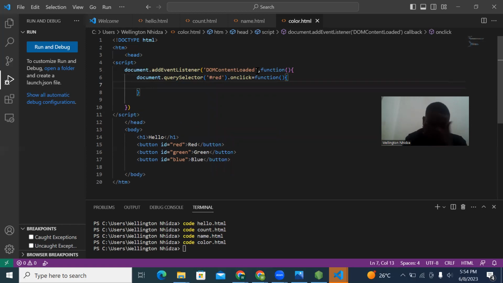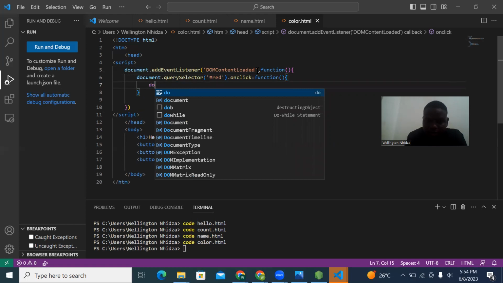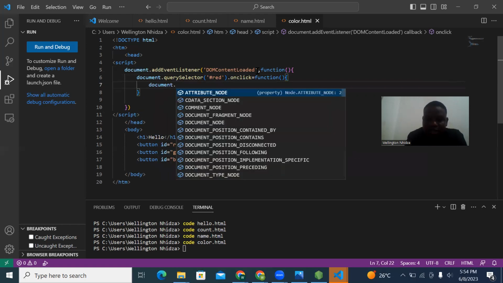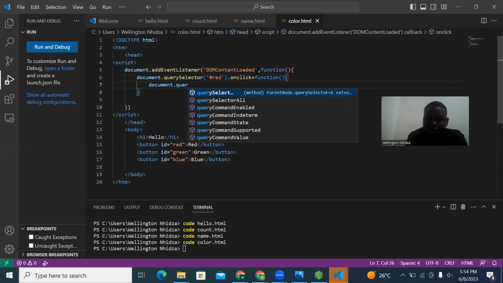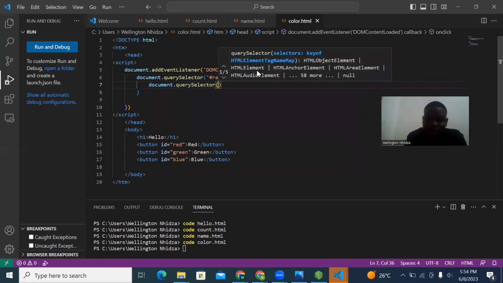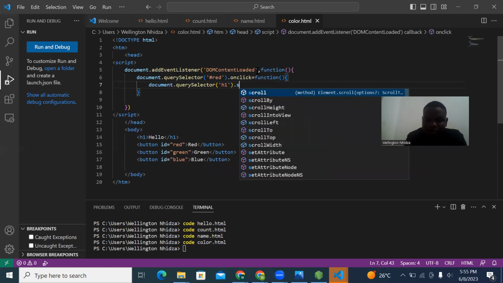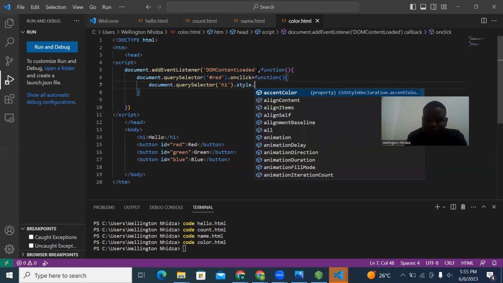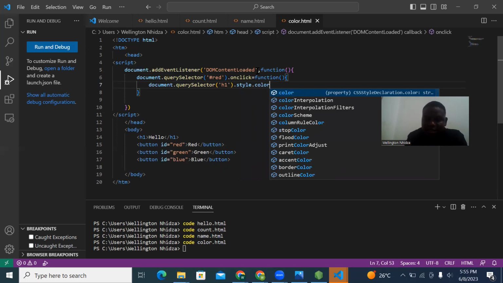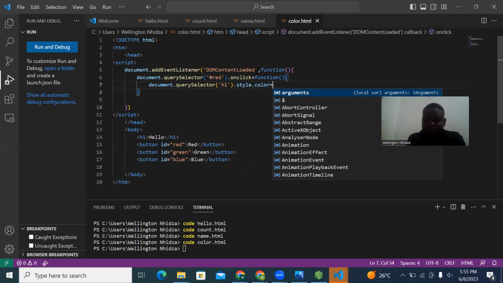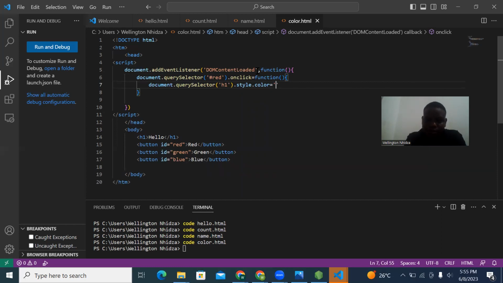Now what shall it do with that function? It shall say document dot querySelector, now this h1, dot style dot color should be equal to red, like this, and we are done.